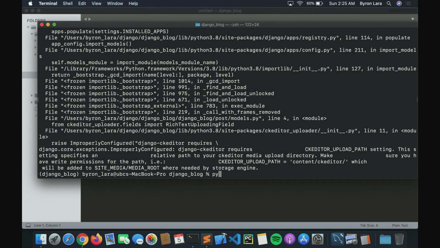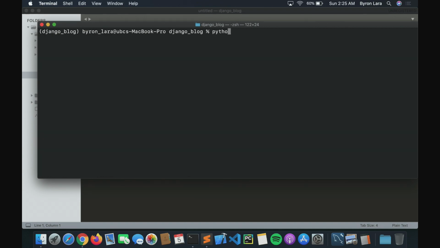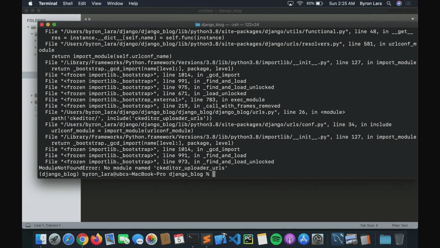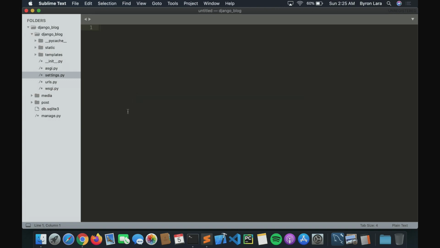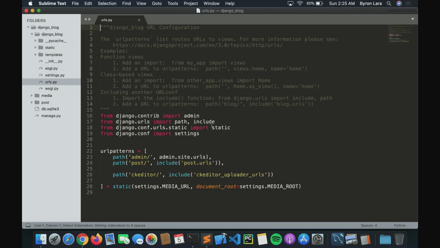Yeah, and now let's clear that, and now let's run our migrations. No module name like CKEditor uploader URLs. Oh, yeah, the thing is that I forgot to put the, let me see, CKEditor uploader URLs.